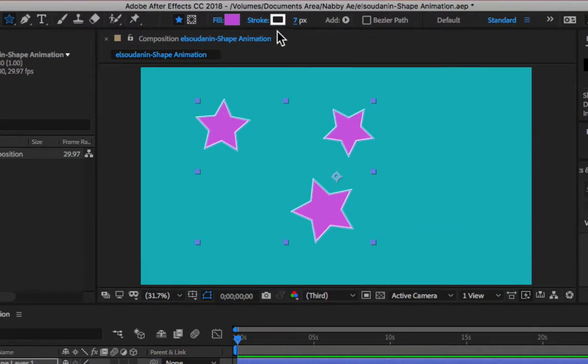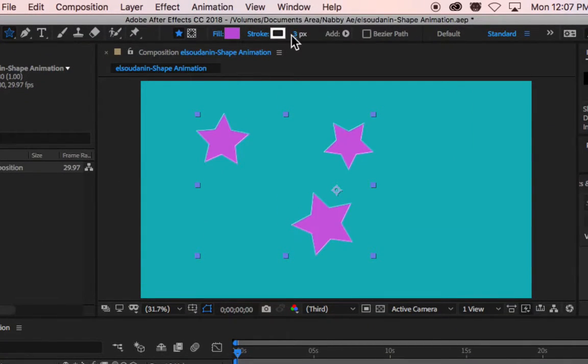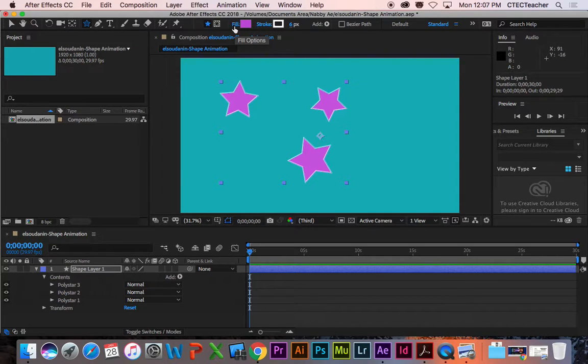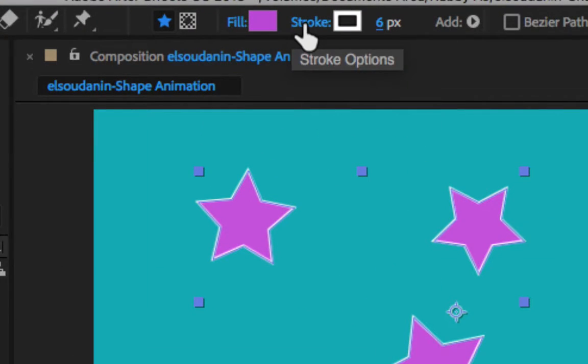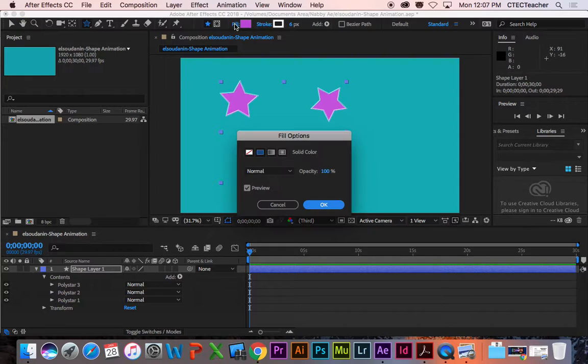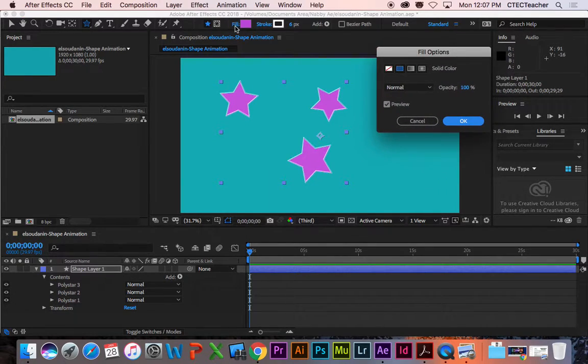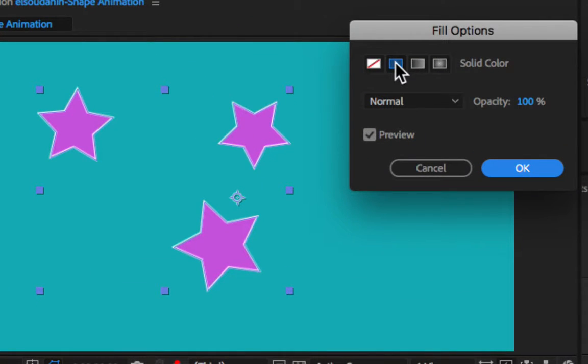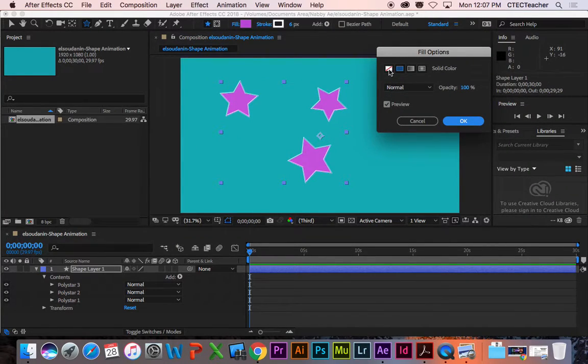You can also change the stroke. There's the stroke weight. See, the stroke is white right now. I can adjust the stroke thicker. You can also click on fill here or stroke here and change your options. So if you click on the word fill, you get fill options. Right now it's set to solid color. You could also turn off the fill so that there's just emptiness. There's no fill color, it's just the stroke now.